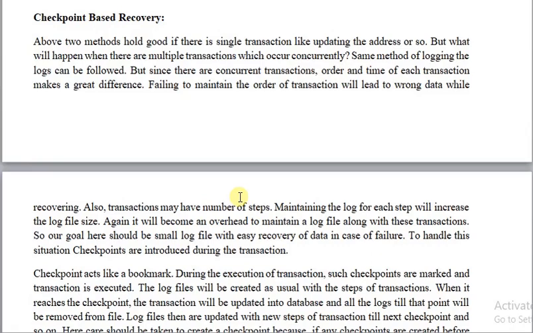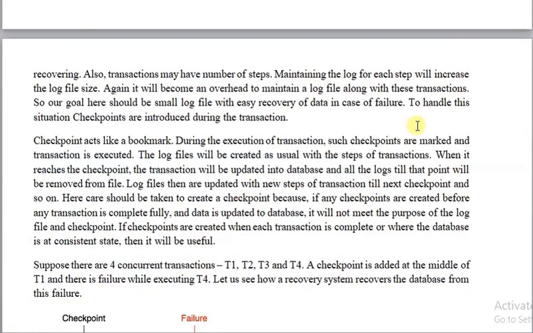Also, the transaction may have a number of steps. Maintaining the log files for each and every step will create an overhead, because we may need large storage space for maintaining the log files with respect to every step of the transaction. So our goal here should be small log files with easy recovery of data in case of failure. To handle this situation, checkpoints are introduced during the transaction. The checkpoint acts like a bookmark.